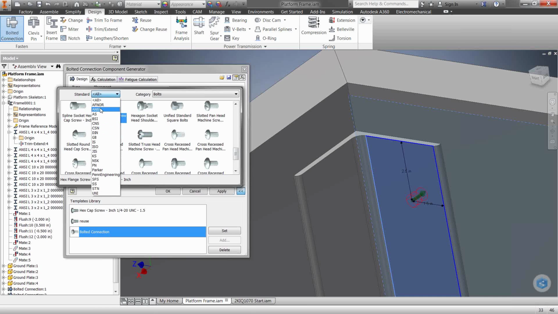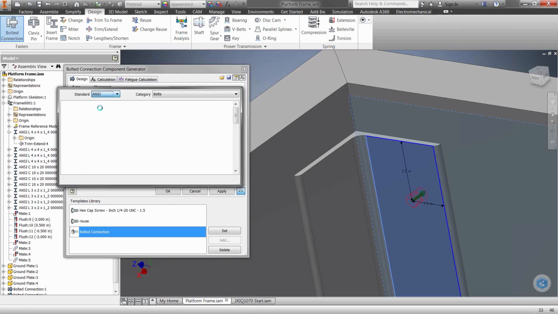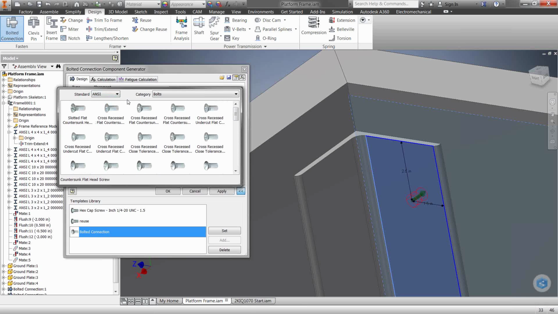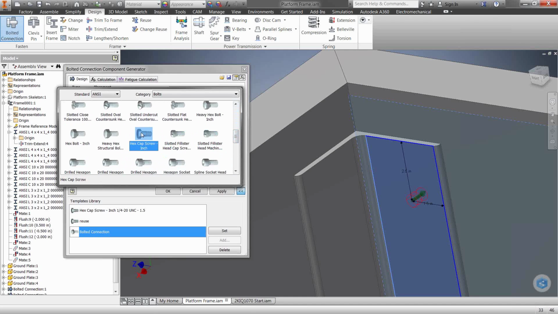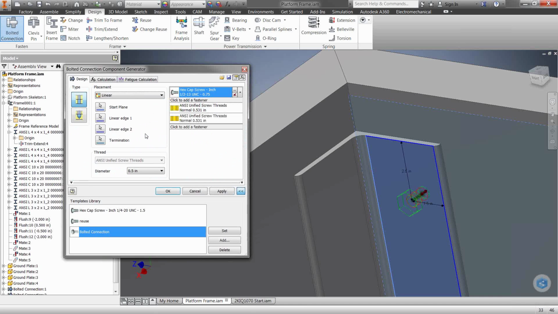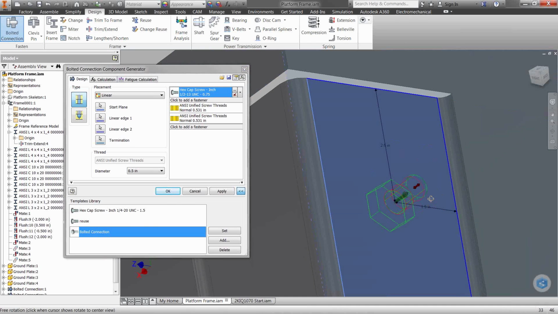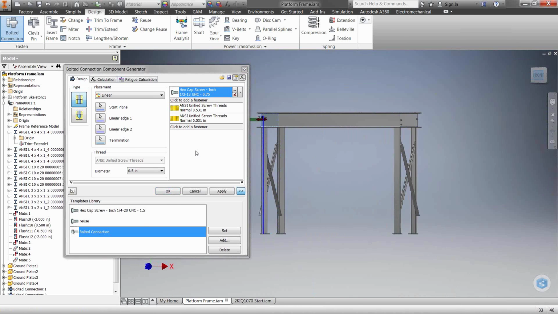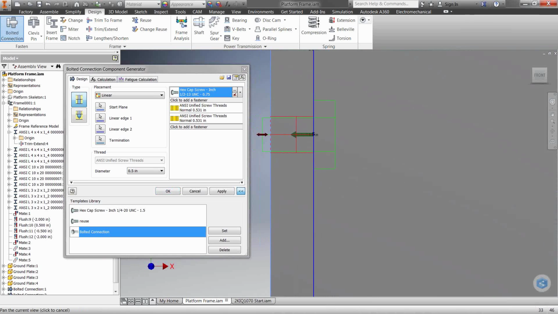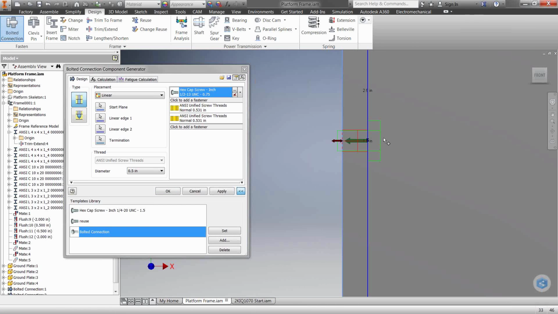So it doesn't have to just be the standard out-of-the-box stuff. So I'm going to go over here to my ANSI standard to bring this list down a bit. I have all my bolts in here. And we can scroll down to the bottom here to get to the ones I want, which I want to use a hex cap screw inch. You'll notice a preview now comes up over here. I can see what that bolt looks like. Let's go to a side view so we can see it just a little bit better. Here we go. It's showing me the bolt.